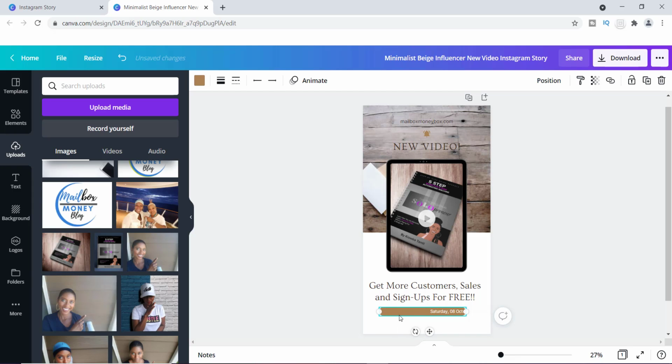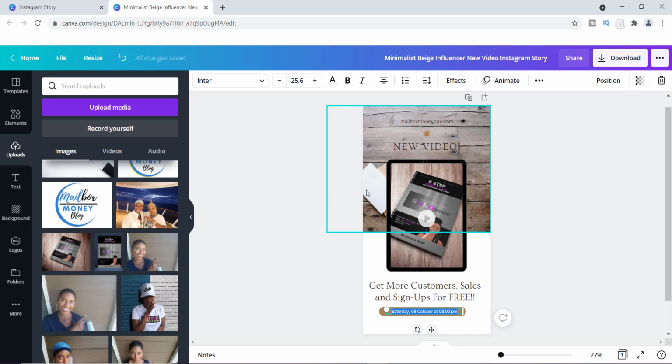I'll make this wider. And if you notice, you can't really make it longer. You can only make it wider. So I'm just going to make it a little bit wider. I'm going to increase this right here. And I'm going to move in on it a little bit because I want to change that.